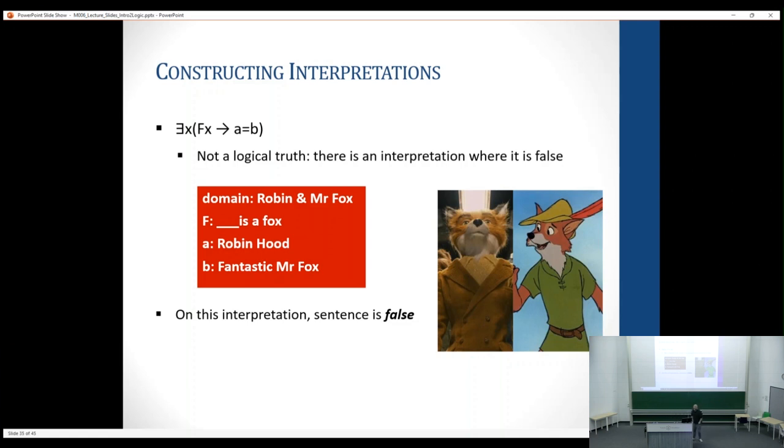So we'll have our domain be these two objects. We will have predicate F. We'll fix the extension of this predicate indirectly. We will say is a fox. Right? So in this case, both objects in our domain satisfy the predicate. And we'll have A named Robin Hood and B named Mr. Fox. So in this case, everything in the domain makes our antecedent true, but A is not B. So our consequent is false, no matter what we plug in. So there is not even a single thing that makes this sentence in the brackets true. So our existential is false.